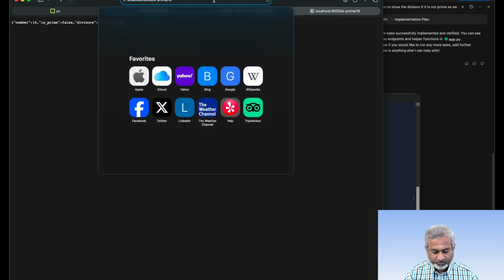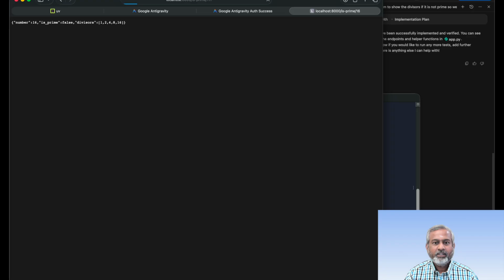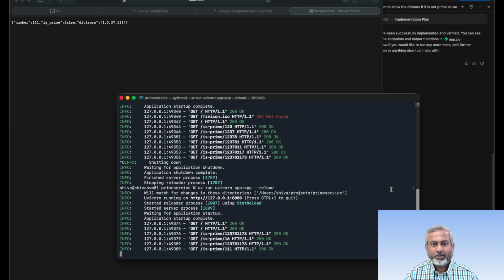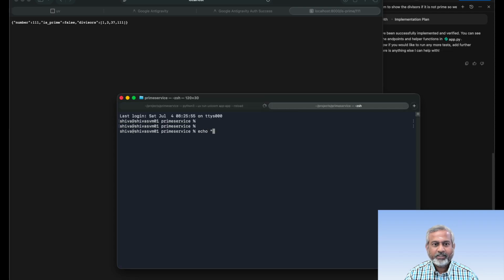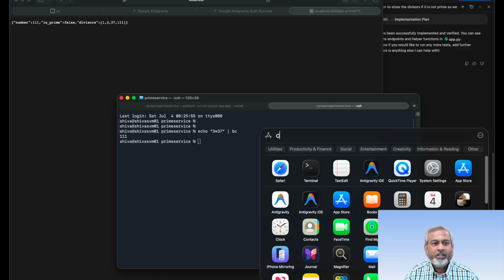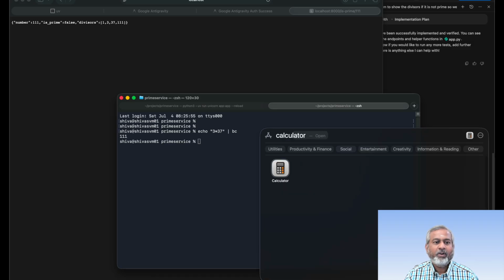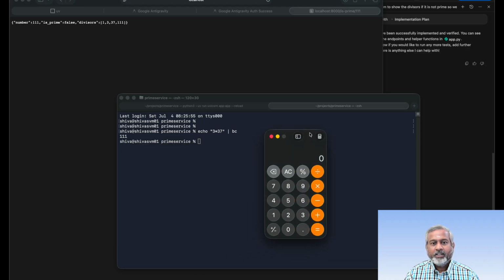So triple one. Oh, wow. Okay. So 3 and 37. Is it true? Is it accurate? So we can just do a quick 3 times 37 and see if we come up with 137, right? So we use binary calculator. There it is. I usually like command line tools, so you can automate everything, but you can also use the regular calculator to compute that. So 3 times 37, let's see, is triple one. Yep. So 111 is not prime, and the divisors are displayed right in front of you. Pretty awesome, huh?